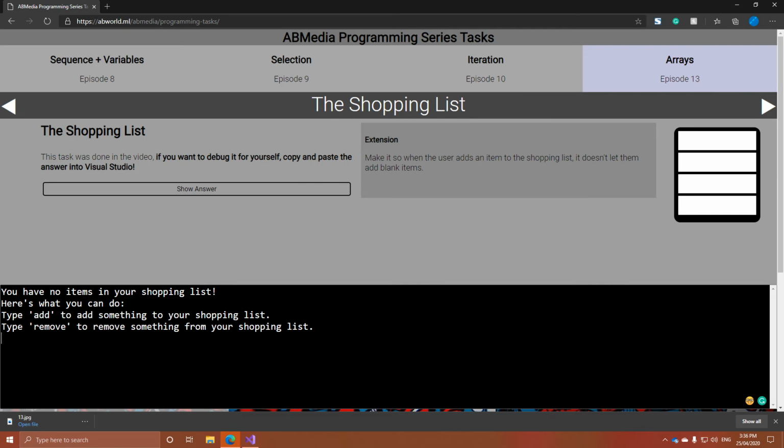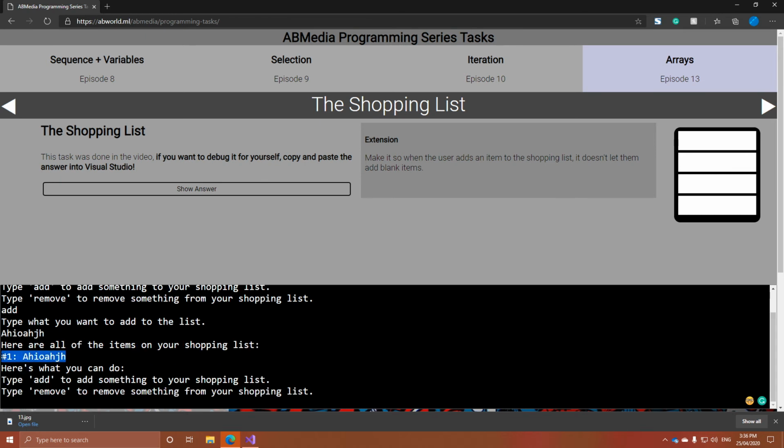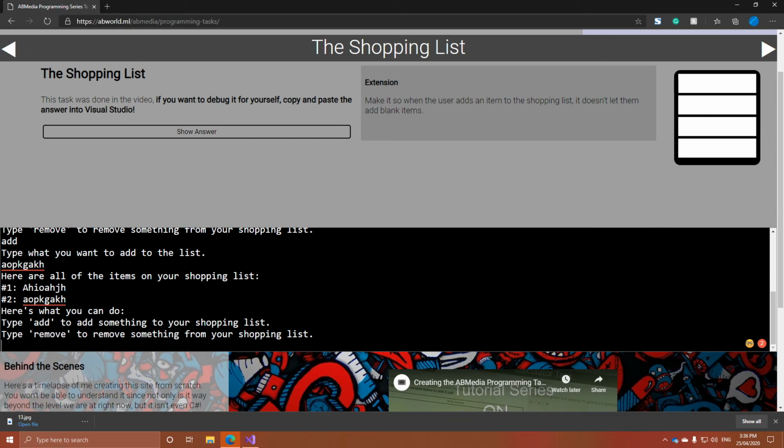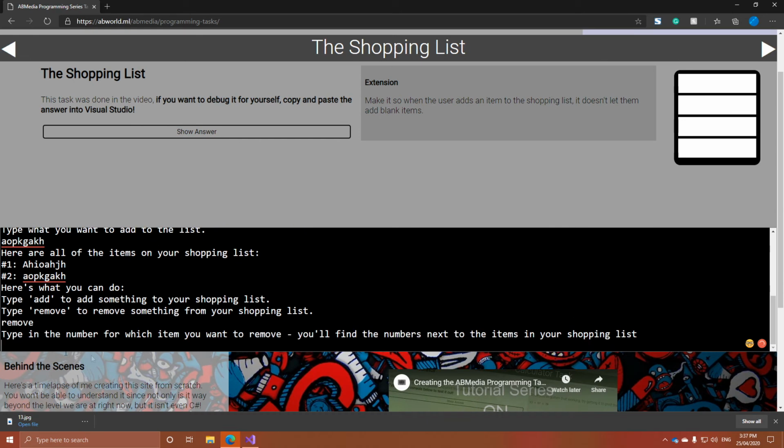Here we can choose to either add something to the list or remove something from the list. If I choose add, I can add items. I won't enter things in, I'll just type something random. And now it will show us all the items in our list. And we can choose to add or remove again. So if I say add, then it will let me add another item, like that. Then if I want to remove an item, it asks me which one I want to remove.